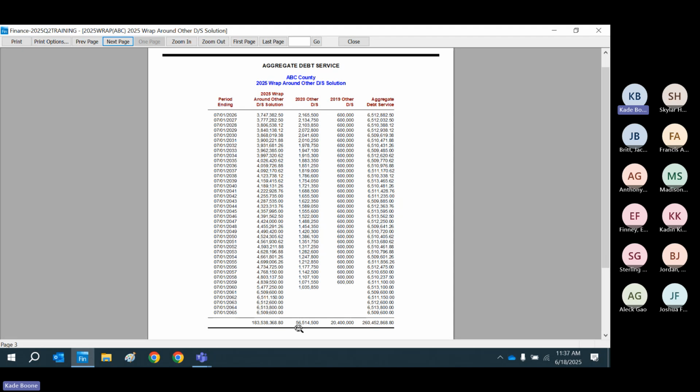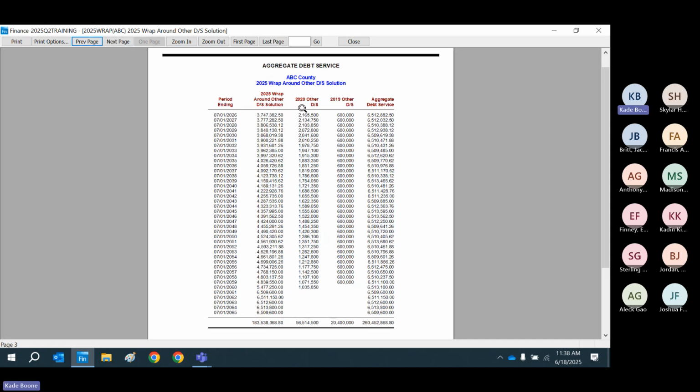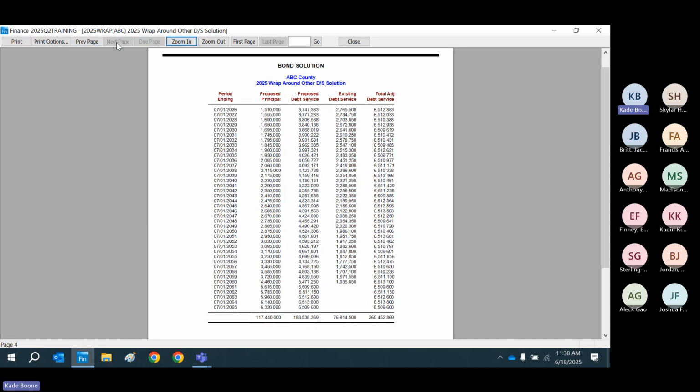Well, it's going to probably be hard to produce level aggregate debt service, including the 76, 77 million in existing debt. But as you can see here, if you do everything right and it's feasible, you don't have to view the solution report. But you can see here's the existing, the 76,914 is the other debt service. And as you can imagine, if you start including the adjustments of the funds and stuff like that, you'll see that as a separate column.